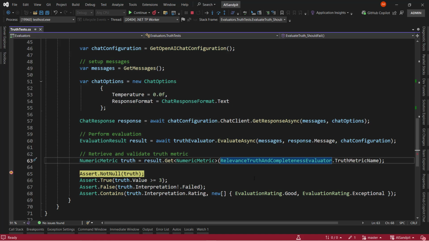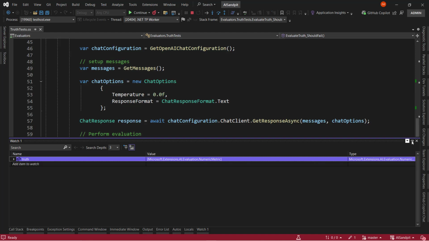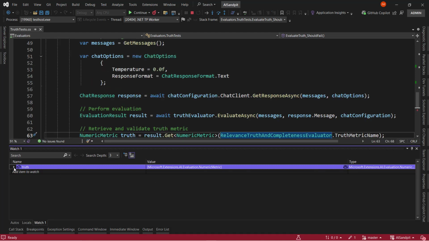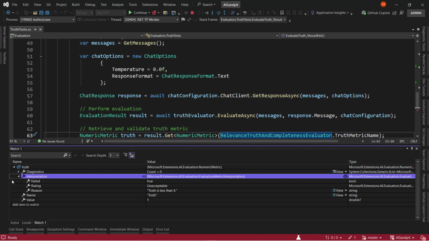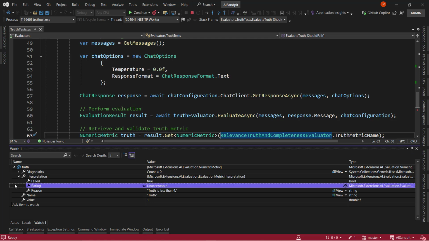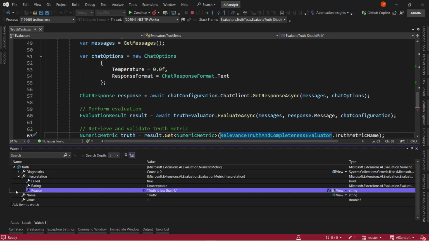We can analyze the metric. So we can go into the watch window, because I've already added a watch, and click down here. We can see we've got a score of 1. So 1 being the lowest, 5 being the highest. The name property is the particular metric that we're interested in. In this situation, it's truth. And then we can expand the interpretation, okay? So in here we have some properties. It's failed, the rating is unacceptable, and the reason is because the truth is less than 4.